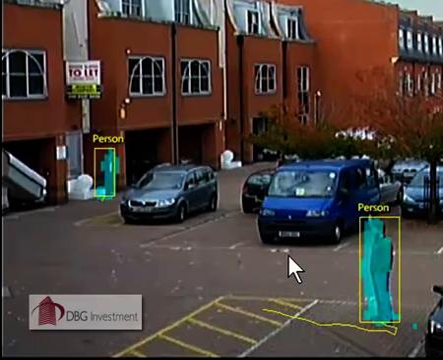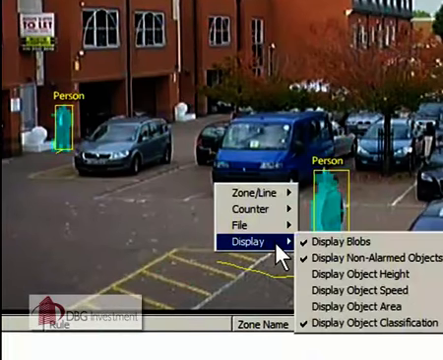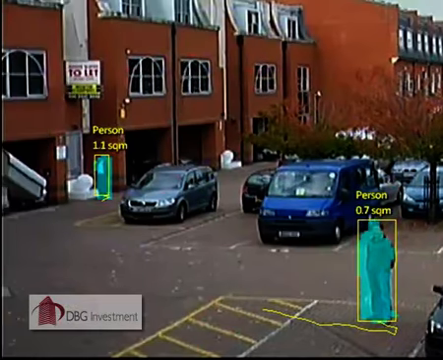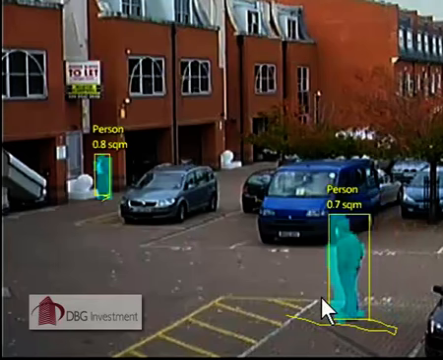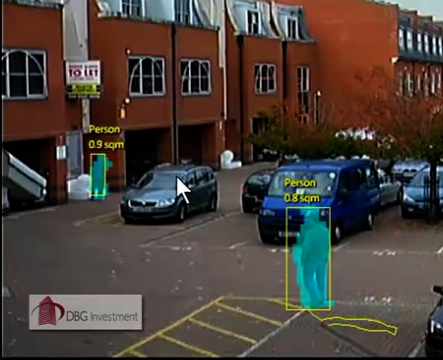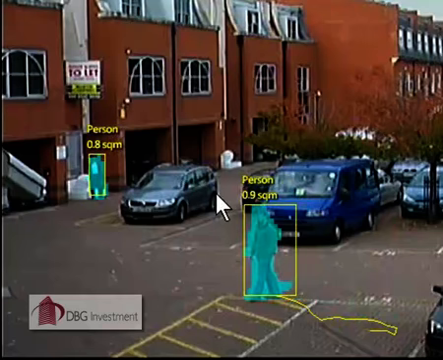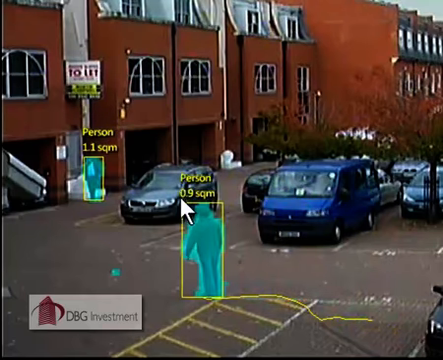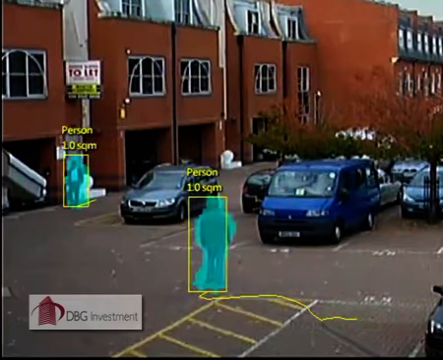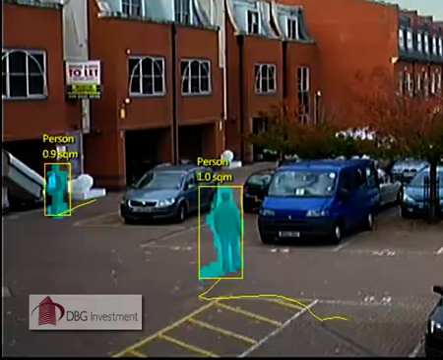In this scene, the calibration has been set up beforehand, and so when I turn on the area measurement display, you can see that even though the blobs are very different in size, the measured areas of the two people are roughly the same, at just under 1 square meter each, enabling the system to correctly classify both objects as people.